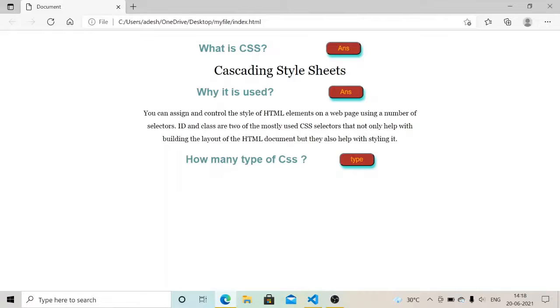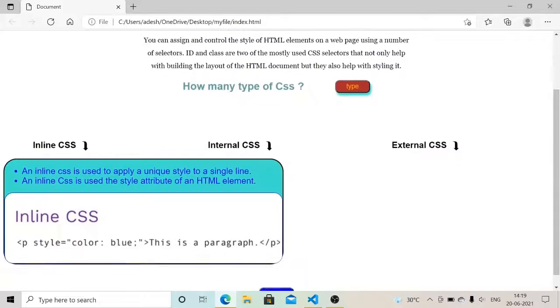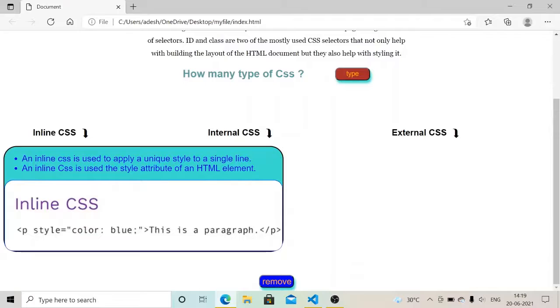So how many types of CSS are there? There are three types of CSS: inline CSS, internal CSS and external CSS. So what is inline CSS? Inline CSS is used to apply a unique style to a single line, and it is used in the style attribute of an HTML element.